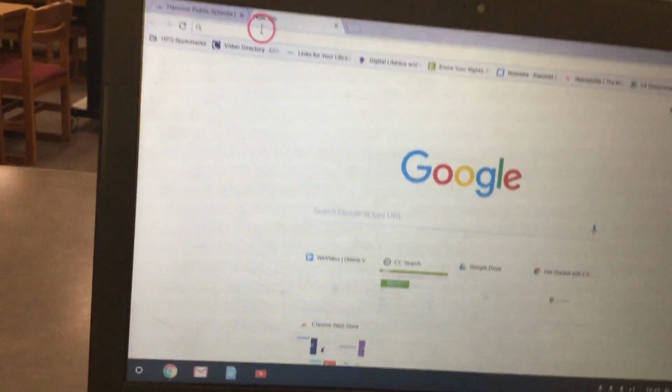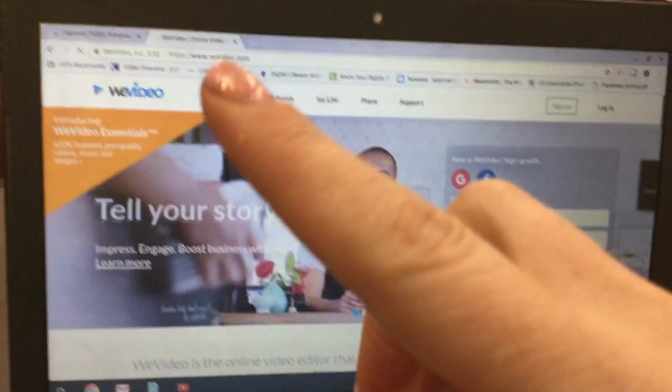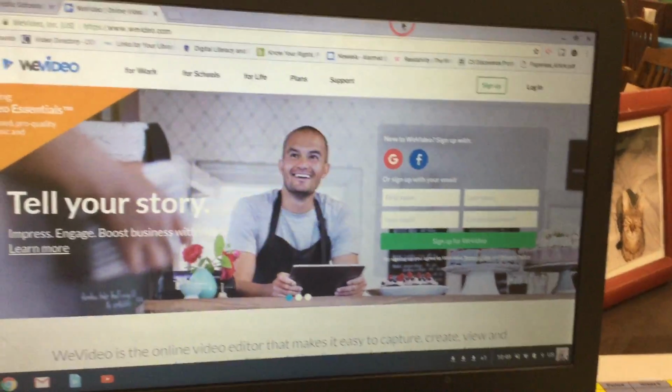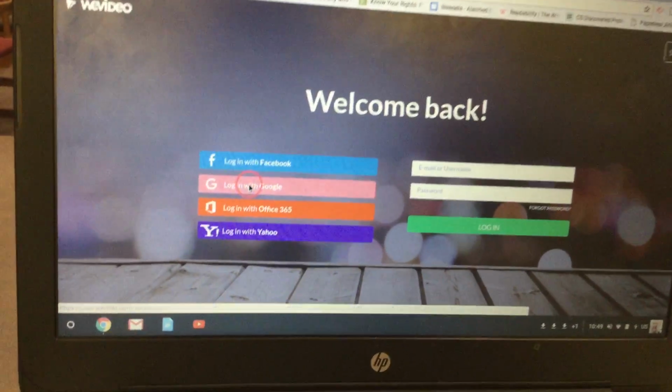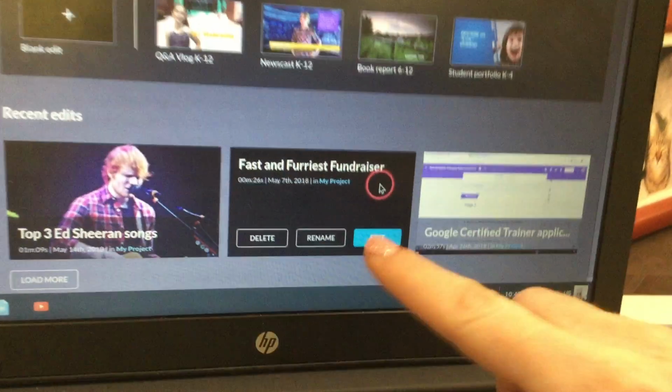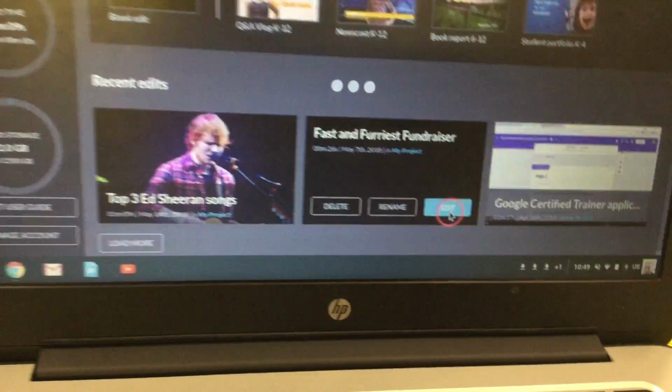First, you're going to open up a new tab and go to wevideo.com and click login in the top right corner and click on login with Google. And then from here, you'll rest your pointer on the name of your video and click the edit button.